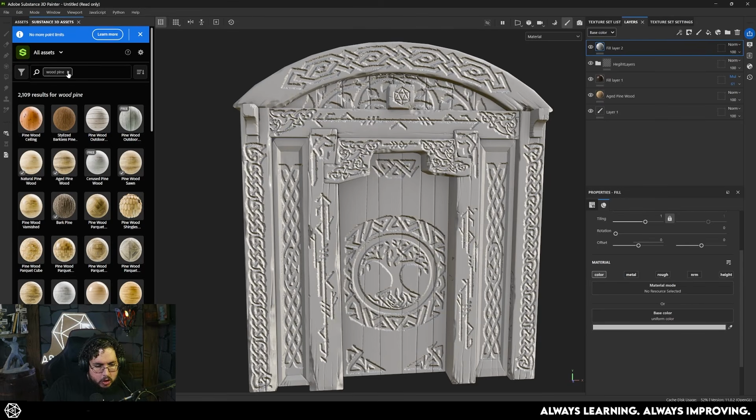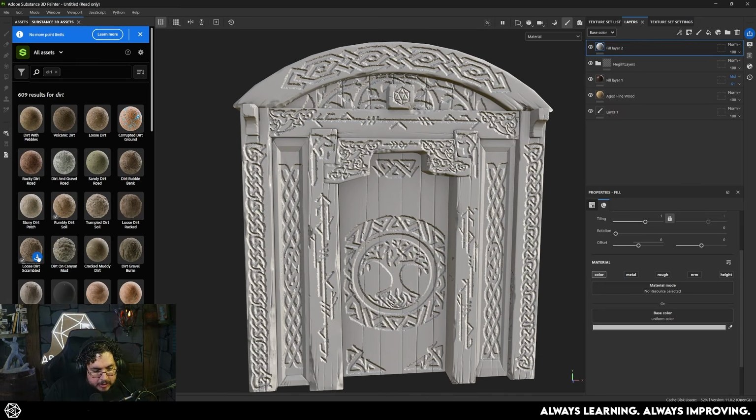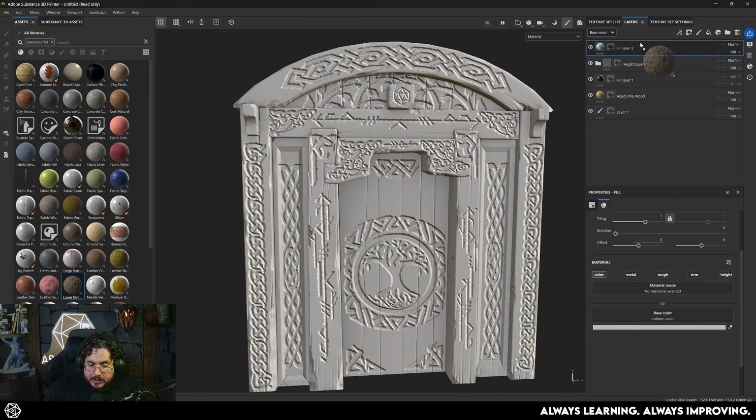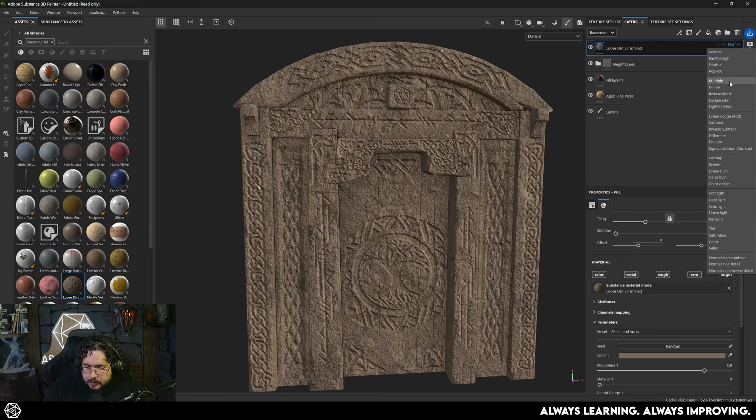Let's go once more here to our Substance 3D assets, and let's look for some dirt. And I want to use this loose dirt scramble. So I'm just going to download that directly into my assets folder. Now we just drag and drop this in the top stack. I'm going to set this to multiply as well.